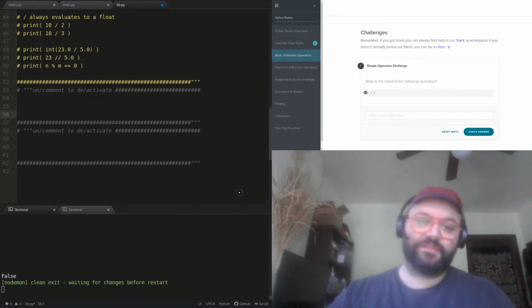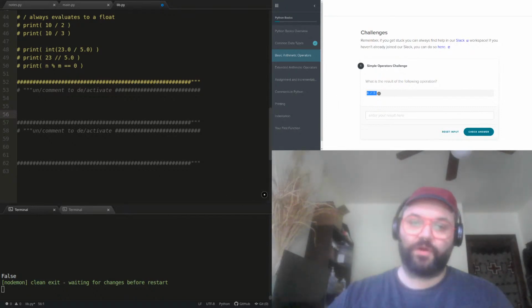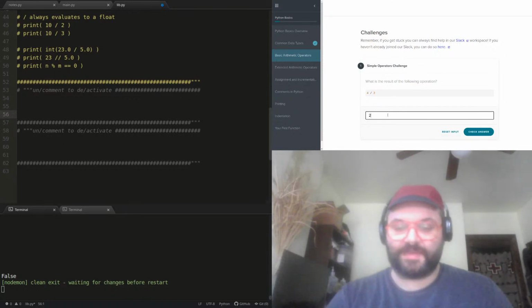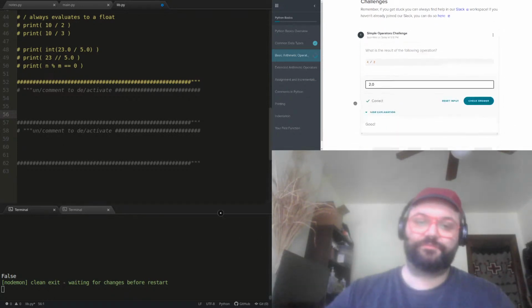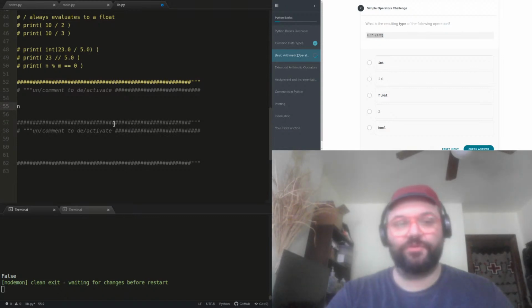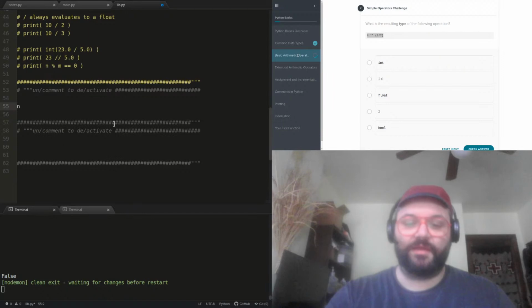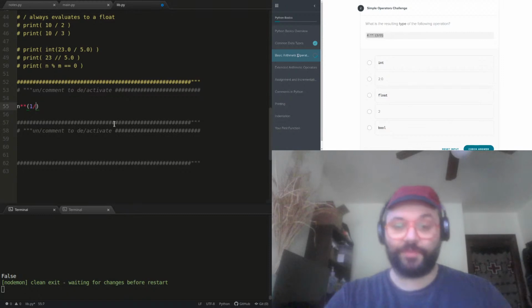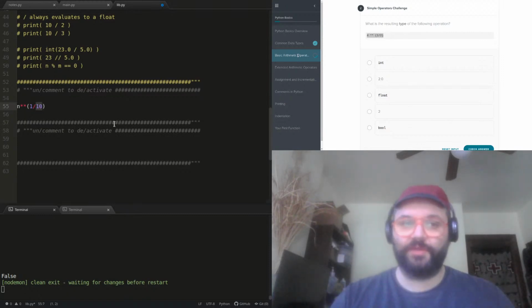Okay, so what is the result of the following operation? I see 4 over 2. Well, since we're using a single slash, I know that's going to give me 2.0. What is the result of raising 4 to the power of 1/2? For anybody who doesn't know, this is a quick and easy way to do the square root. So if I want the square root of n, I can say n to the power of 1 over 2. And if I want the 10th root of n, I can do 1 over 10.